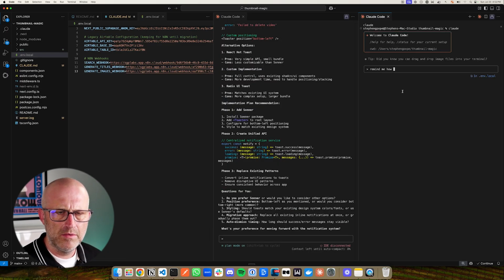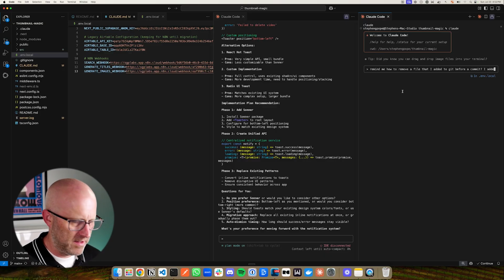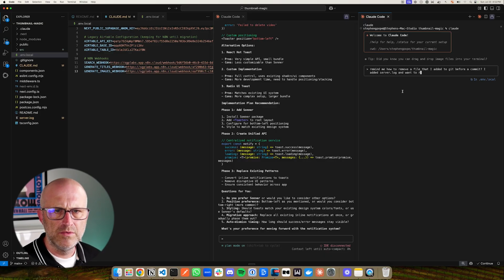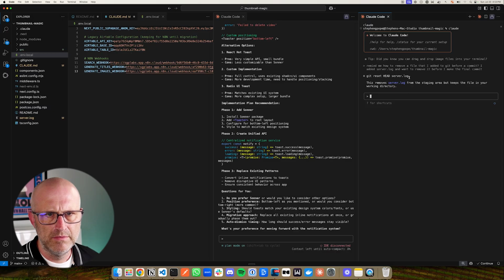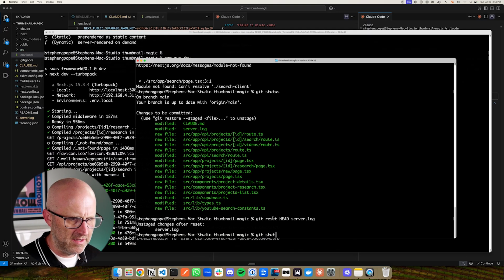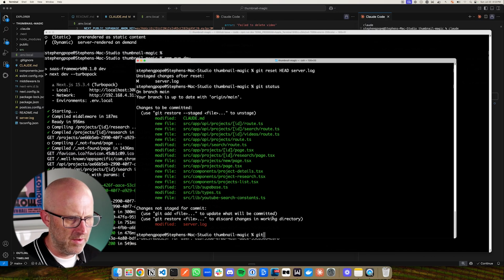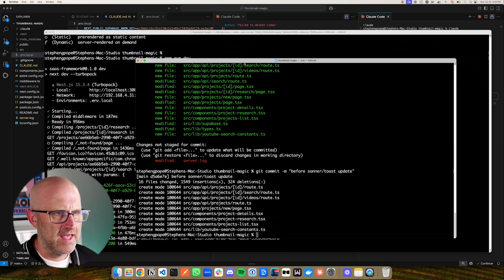Remind me how to remove a file that I added to Git before a commit. I added and want to remove it before I make the final commit. So Claude can do all of your work as well. So git, that's right. So did it run it? Or did it just tell me? So git status, now that's going to be back. Okay, cool. So now we can git commit before Sonner toast update. So now we've got that there, which is good.